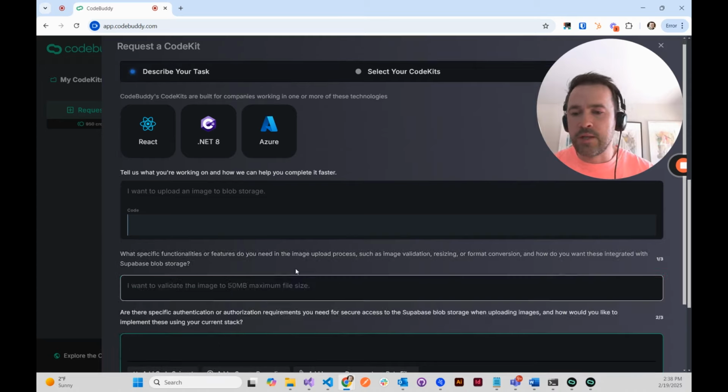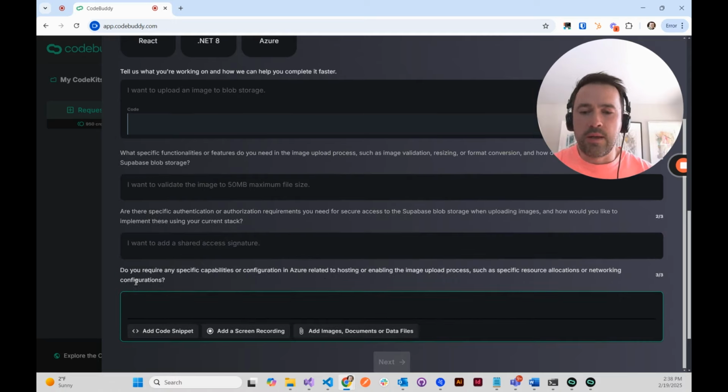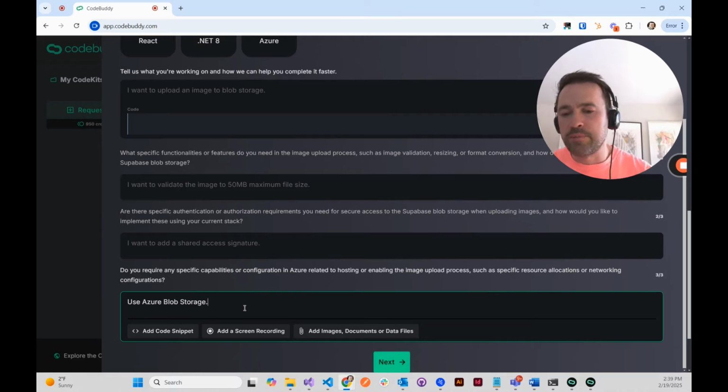Authorization requirements say I want to add a shared access signature. A shared access signature is just a signature that helps authenticate the image, and the image will expire. So if you send a link to someone, if they don't have that access signature, it will expire in like 5 minutes unless they refresh and get a new one. Any capabilities or configuration to Azure in my cloud storage? Yeah, and you want to say use Azure blob storage, for example.